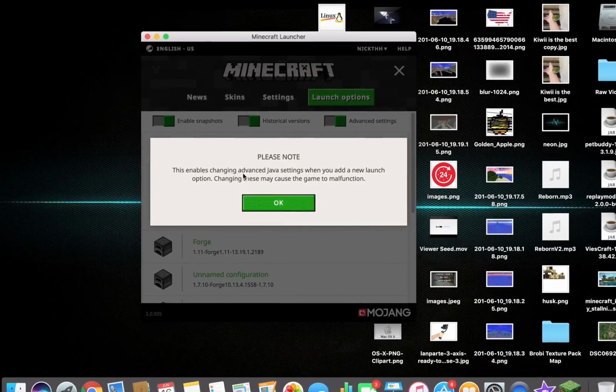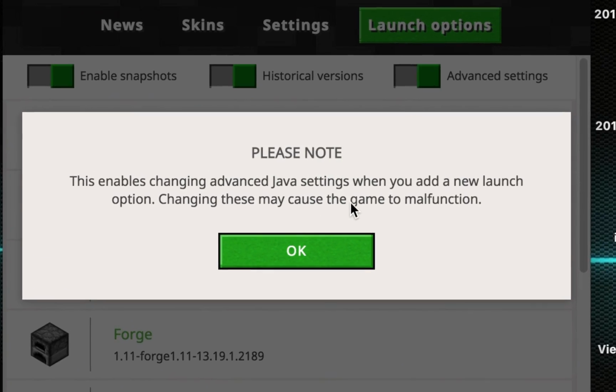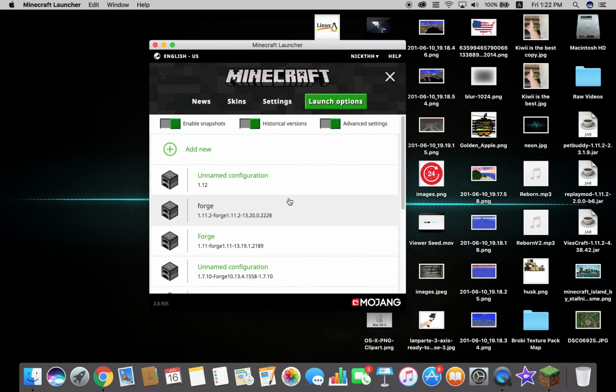This enables changing advanced Java settings when you add a new launch option. Changing these may cause the game to malfunction. Well, let's not listen to this. Let's just quickly press OK. And now as you can see, it's now enabled. Now what I want you to do is add a new configuration.